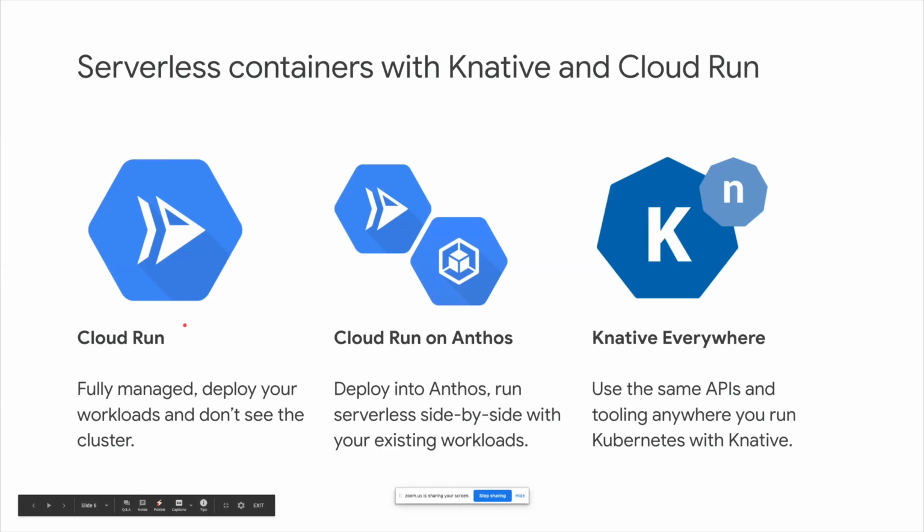Cloud Run runs on Google's infrastructure and is fully managed. And then there's another version called Cloud Run on Anthos, which is a version of Cloud Run that runs on Google Kubernetes Engine. So if you want to stay in the Kubernetes ecosystem, but you still want to use the managed features of Cloud Run, you can use Cloud Run on Anthos.